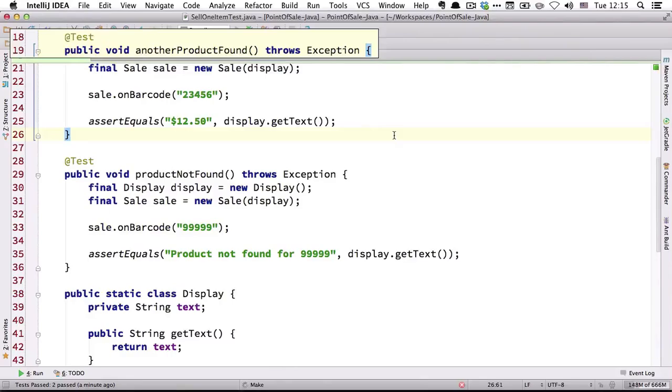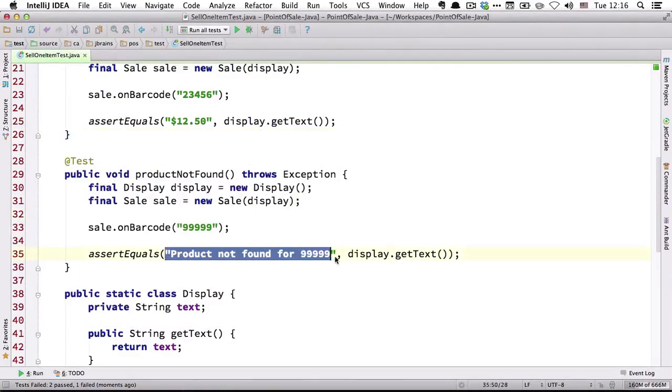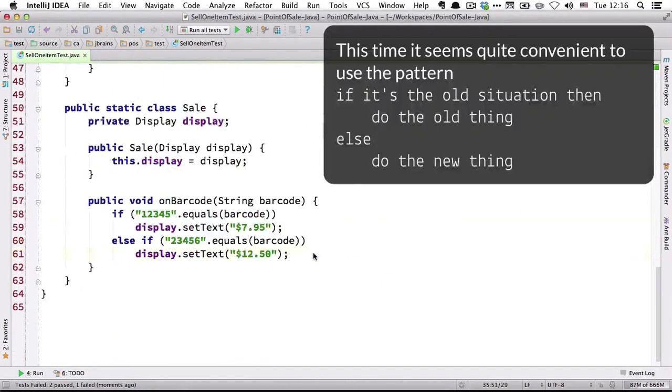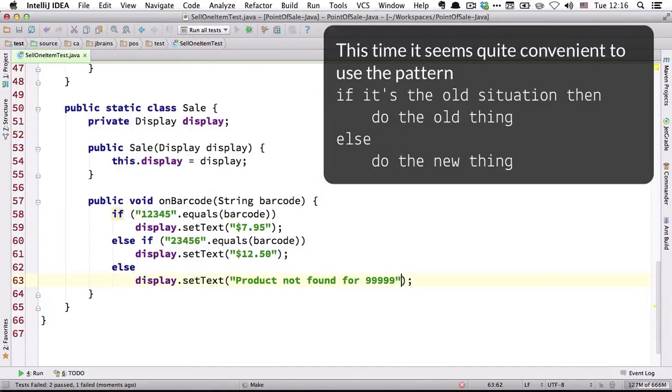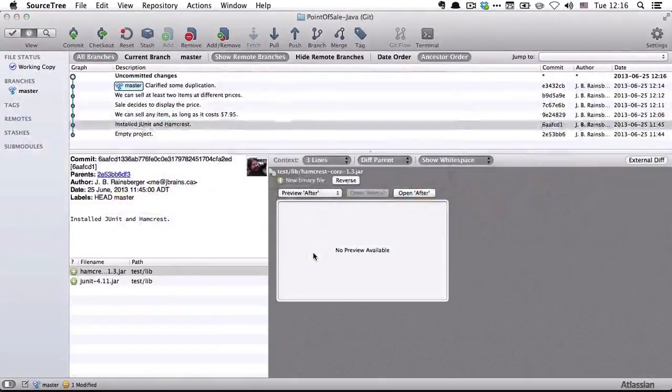Let's run the test and watch it fail. Expected product not found for 99999, but was null. Excellent. So now let's just copy this over. Watch this pass. And let's commit that quickly.